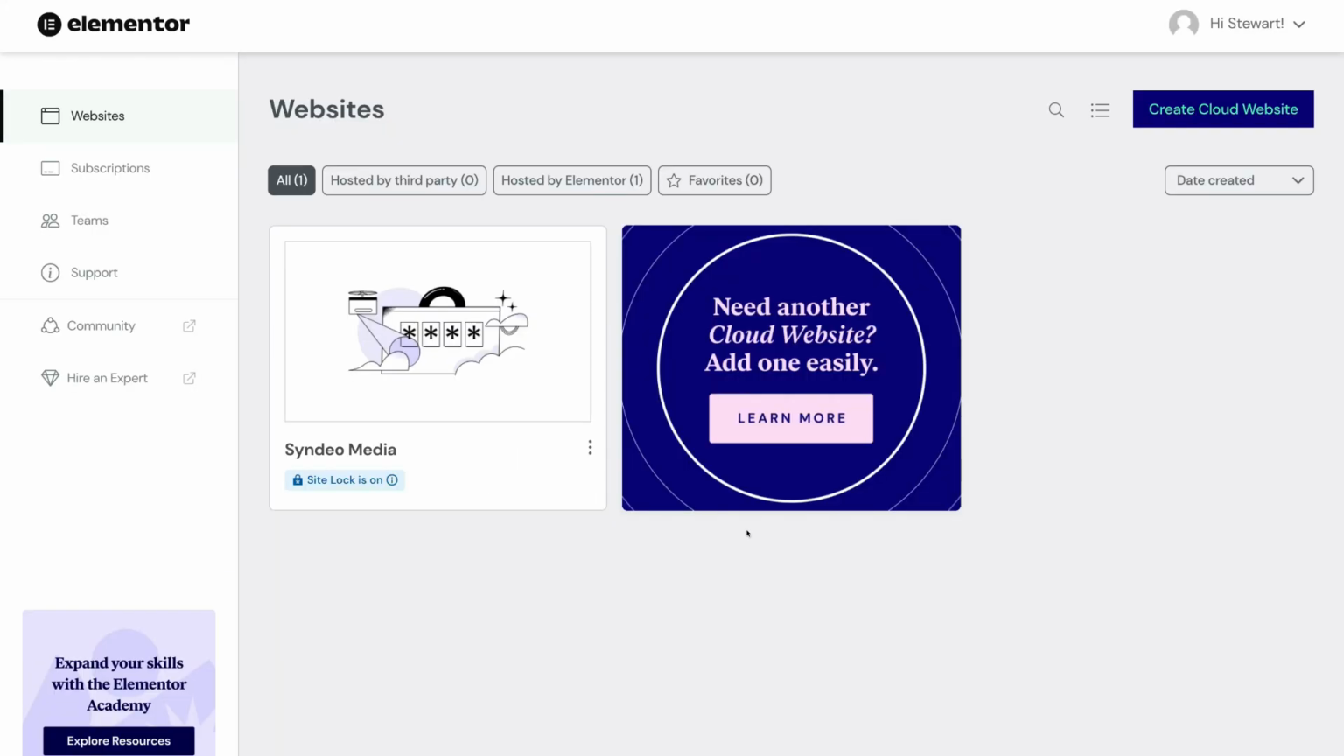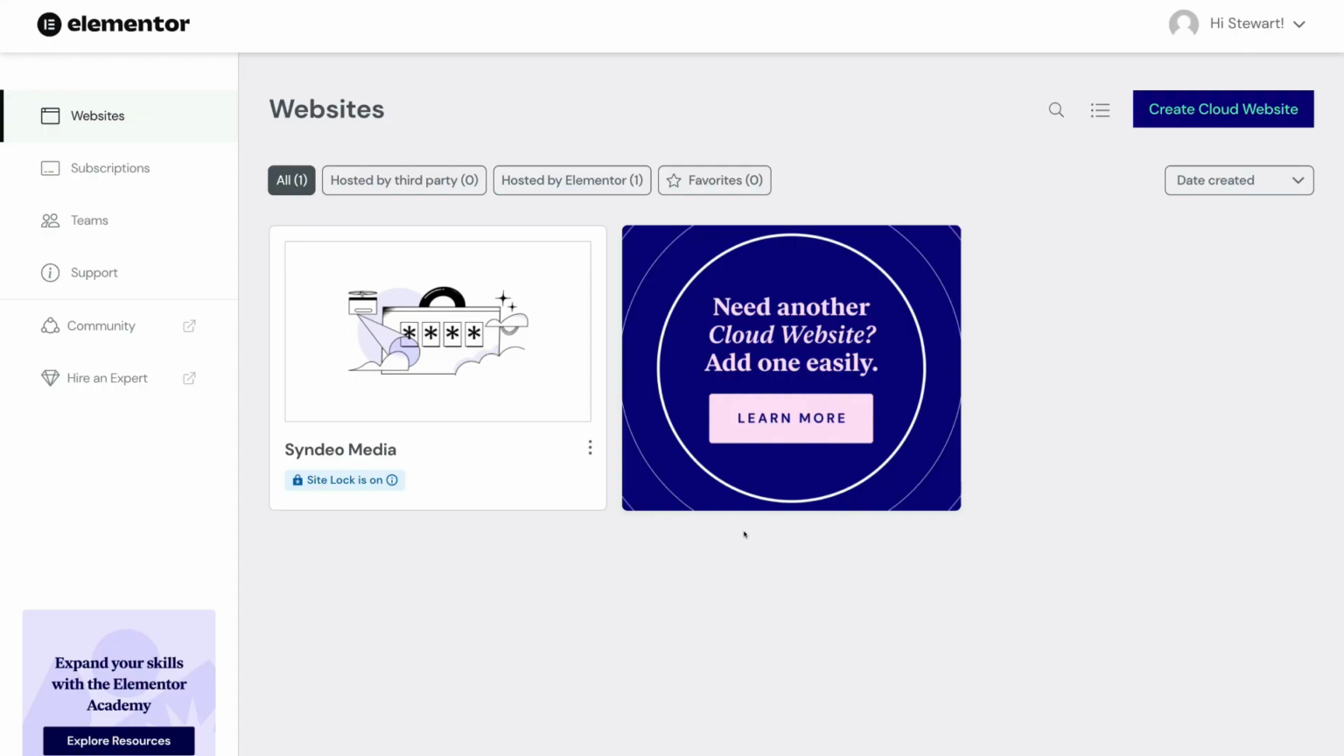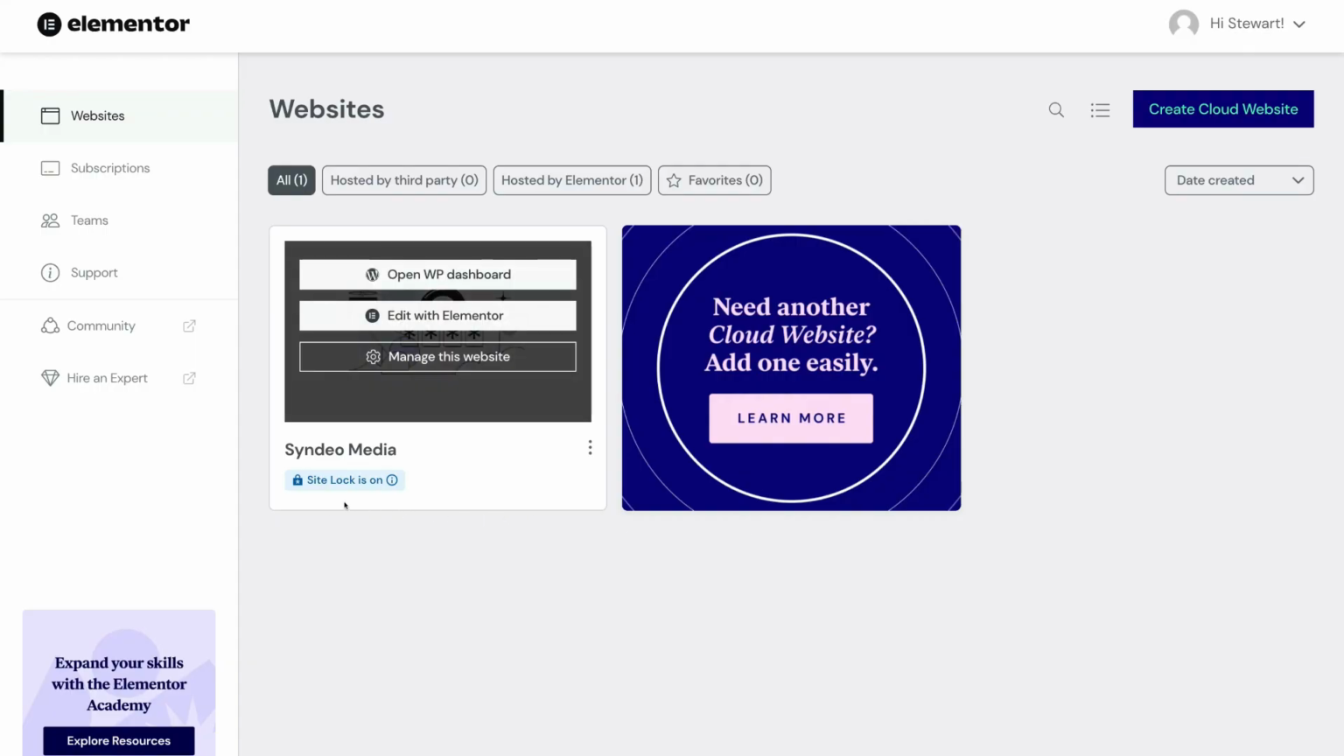Now before we go ahead and start building our professional WordPress website using the Elementor Pro plugin, which is included in the Elementor Cloud service, I first want to briefly navigate your Elementor Cloud dashboard so you understand where everything is. Okay, so first you can see that we have the site lock on. This is on by default. Basically, this means that our website is currently not visible on search engines. No one can find our website online.